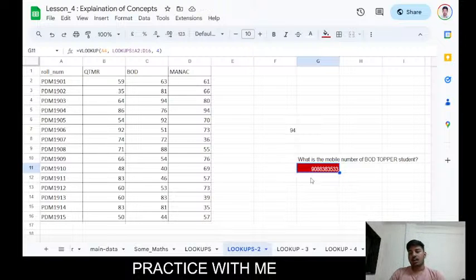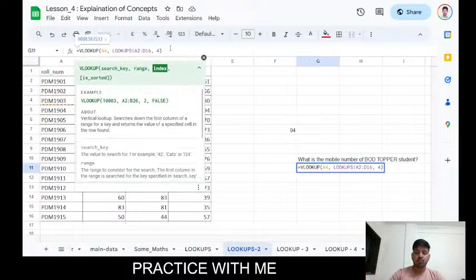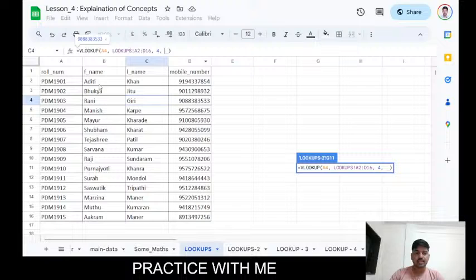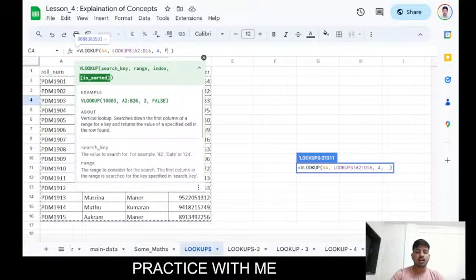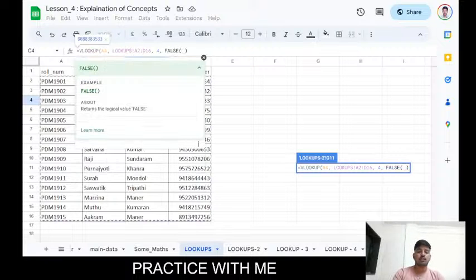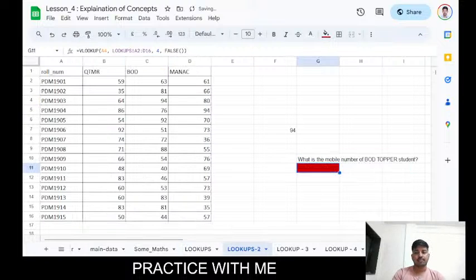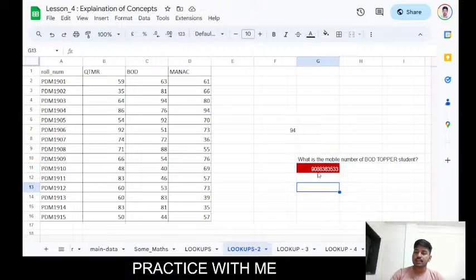Now there is only one point: be careful. The last parameter is whether it's sorted. If your list is not sorted, as in this case, because R is coming before M, M is coming before S, then T is coming, but R is coming again, so this is not sorted. In that case, you need to give 0 or FALSE as your fourth parameter, so that it will give you the correct exact match.